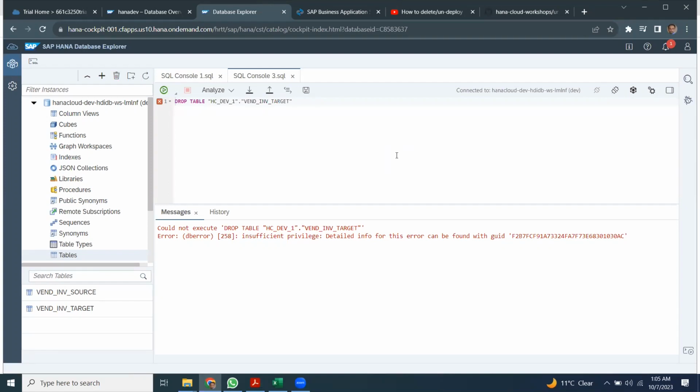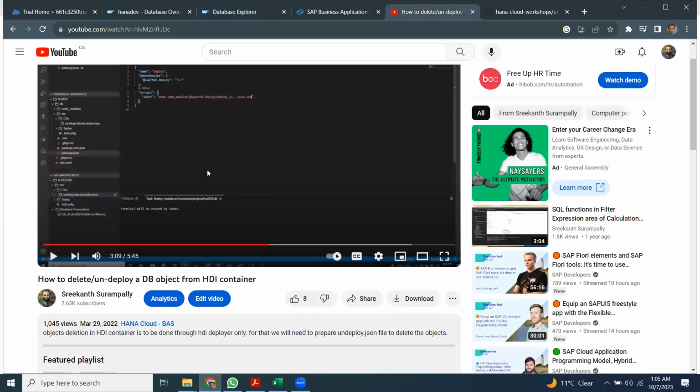I've already explained this topic in one of my previous sessions. You can navigate to this link. I'm going to attach this link to this session anyway. It's a good reference for you to understand before. This session talks about how to undeploy a database object from an HDI container.